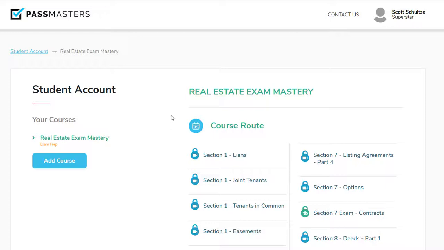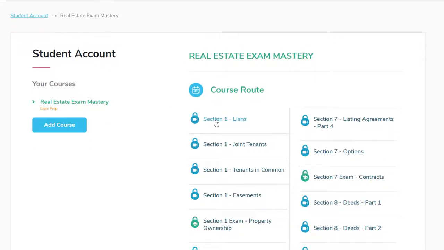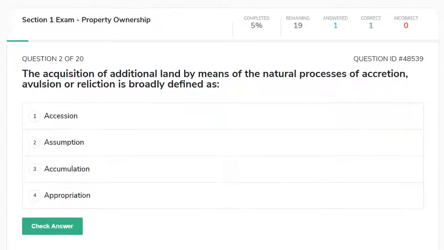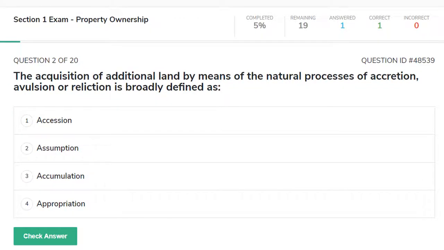We're going to give you a glimpse into the course. So if you're thinking about buying this course, this is what the inside of the course looks like. You've got videos here for section 1 I'm showing you. And then when you're done with those videos, you go straight into a review exam for section 1. And this is what the exam actually looks like, whether you're on your phone, tablet, or PC.